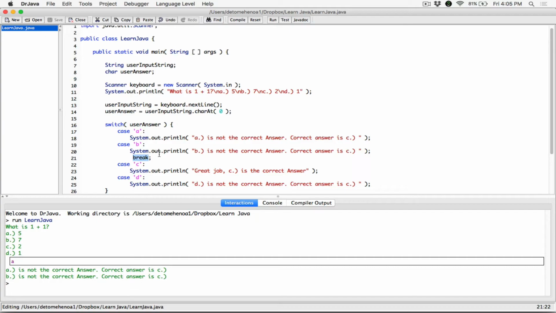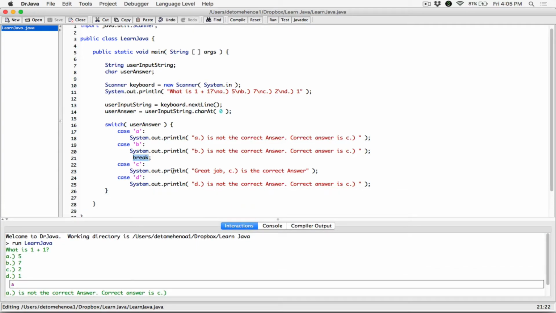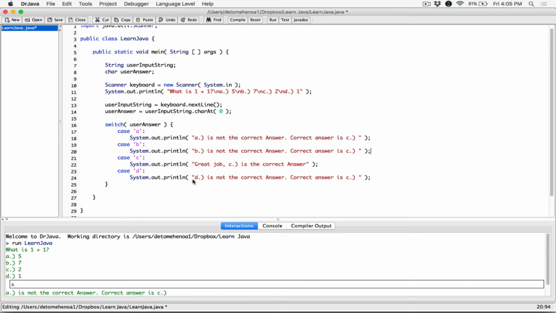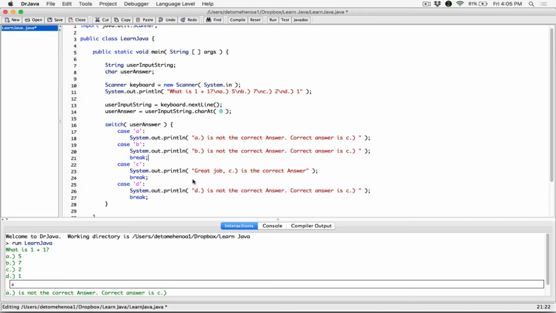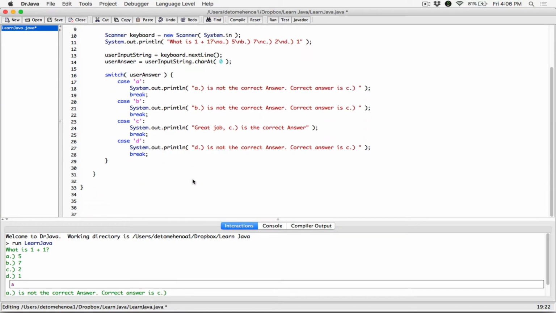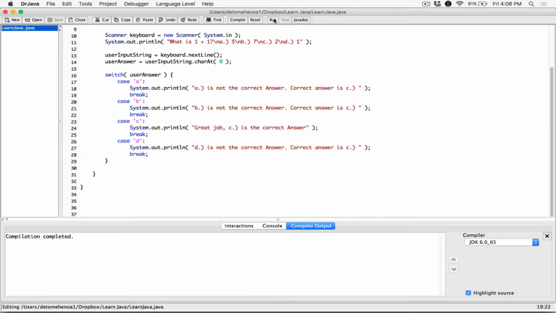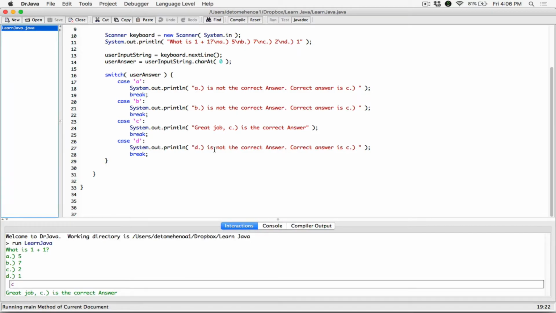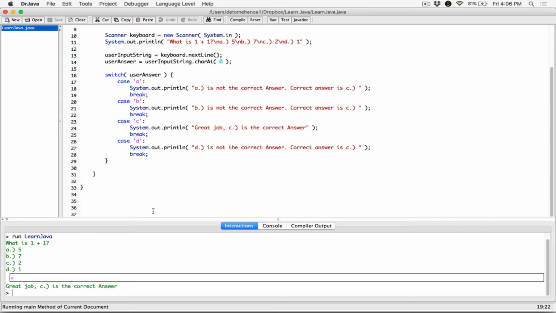Sometimes though, this is what we want. Sometimes it's important that we don't have it, it depends on what we need. Sometimes there are cases where not having a break statement helps, and I'll show you that now. Before that, let me just undo this and bring all the break statements back. So we are back to where we were. Compile this, test it out with, let's say, C, and it says great job, C is the correct answer.